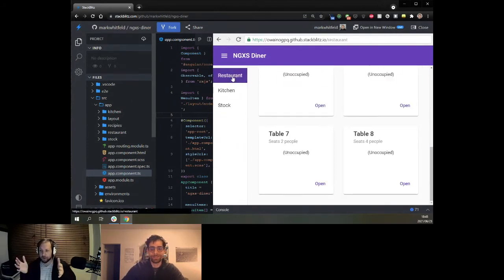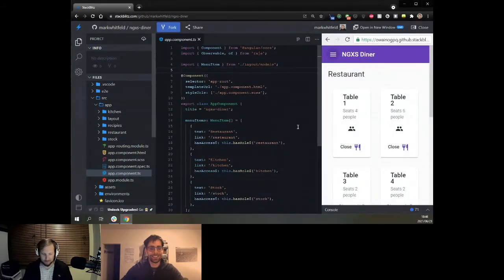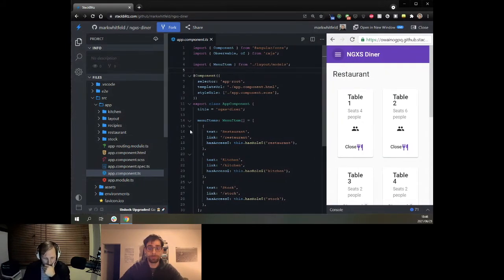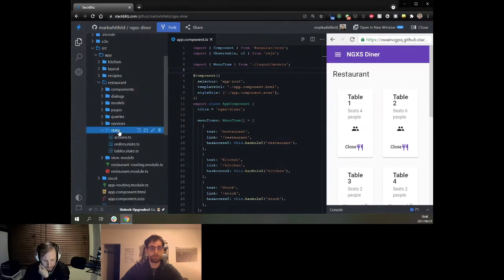Okay. So I threw this thing together. Sorry about the terrible looking UI and everything. I threw it together in like 4 hours. Very simple little application. Now, let's have a look at my app. I have a restaurant. Cool. And in my restaurant, I have some state.